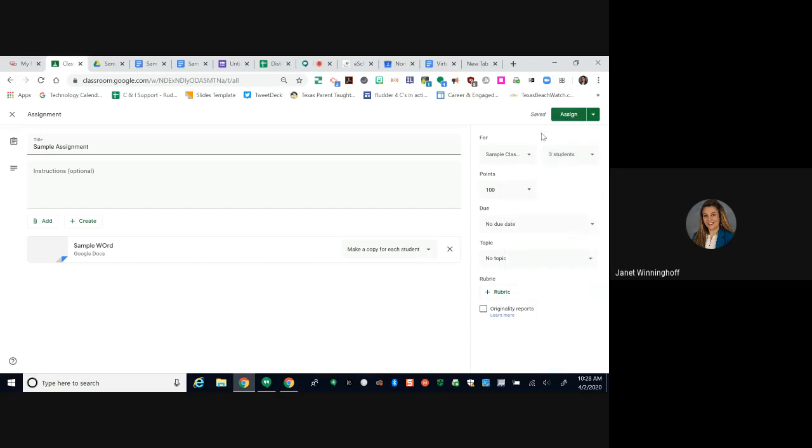And then due date, remember due dates are optional. It can be a way to help students keep on track of what they need to turn in when, but just be really clear with your students that they can turn these things in after the due date. They are not going to be penalized.